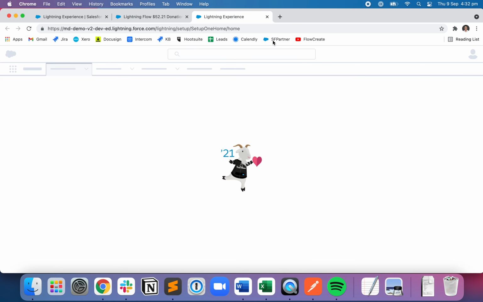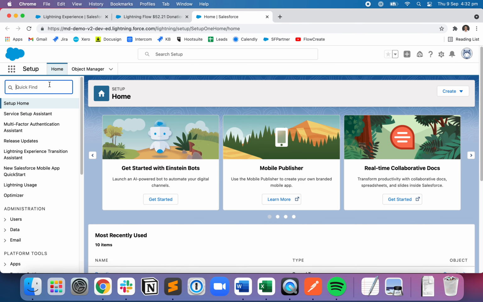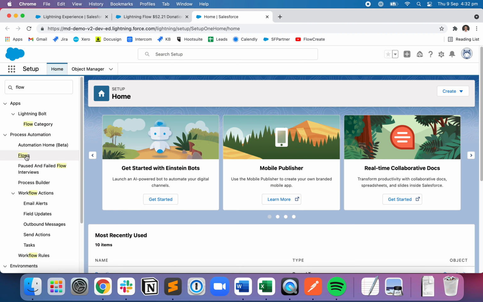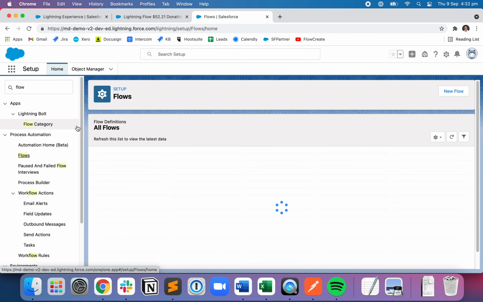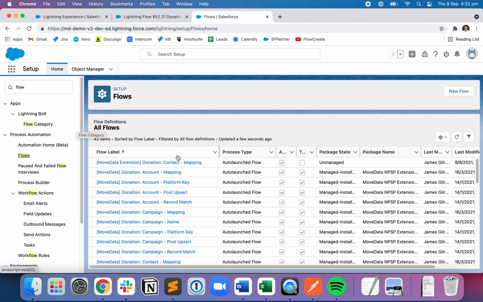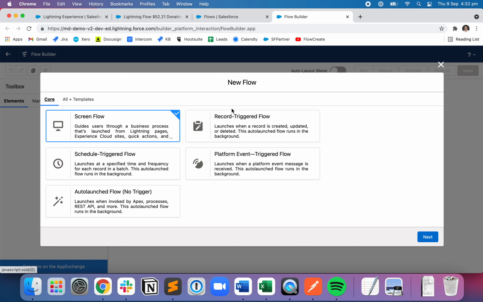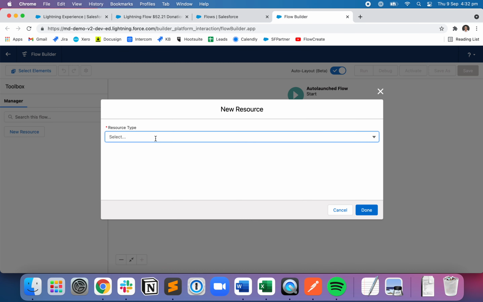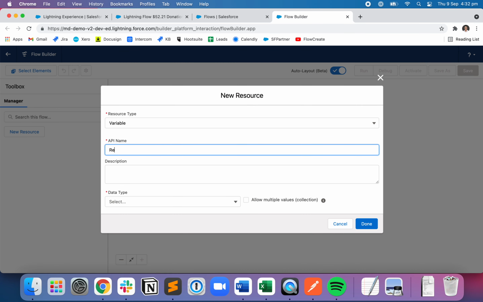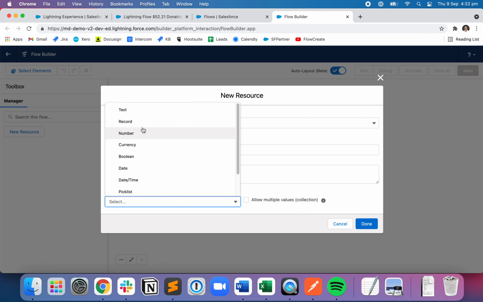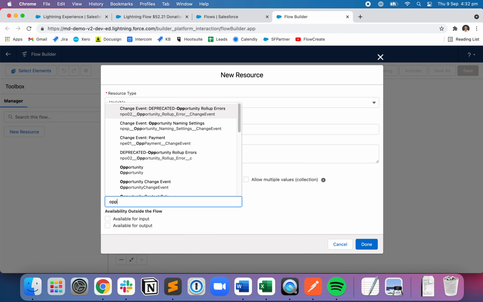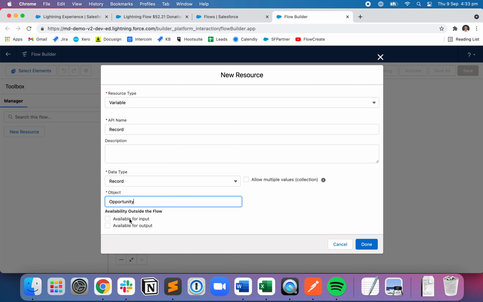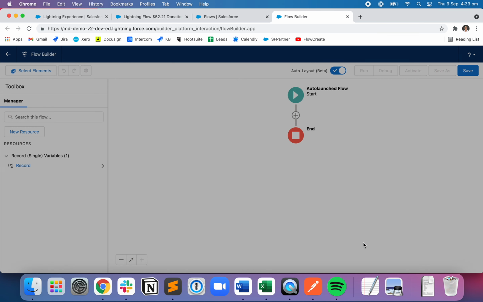So what I'll do now is open setup, go back to flows, and the previous flow that we created was working with the contact record. So I want to create a new flow which works with the opportunity record. So auto launch flow, no trigger, auto layout, new resource. I'm going to call it record again, and it's going to be a record. And this time it's going to look at the opportunity because that's what we're working with here.